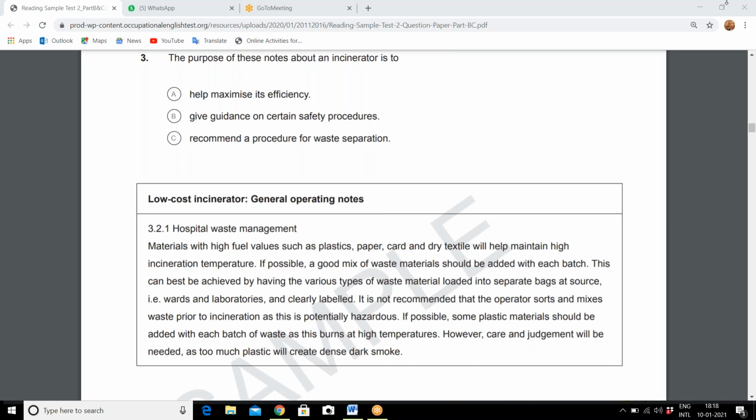It is not recommended that the operator sorts and mixes waste prior to incineration. So option number 3 goes wrong here, because it is not recommended that the operator sorts and mixes, and the option is saying recommend the procedure for waste separation. So option number C is wrong. Now let us read further.